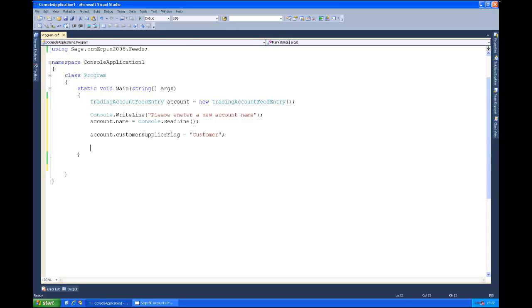So now that we've got our trading account ready to be saved, let's just generate a save. For this we'll create a new SData URI. We'll call that URI. New SData URI, and again we're just going to call the helper method on here, the build local path. So we're going to be talking to accounts 50. Within there it's the GCRM contract, the default data set, and it's the trading accounts feed that we'll be dealing with.